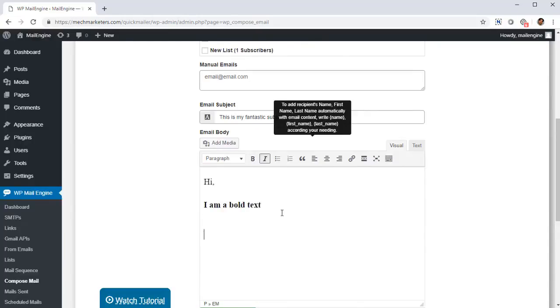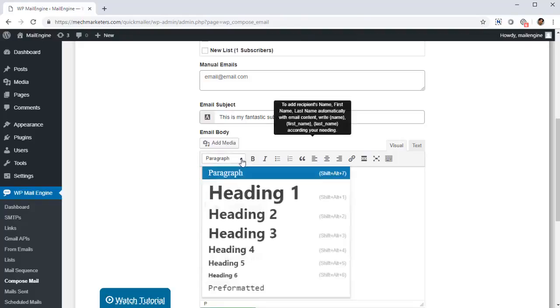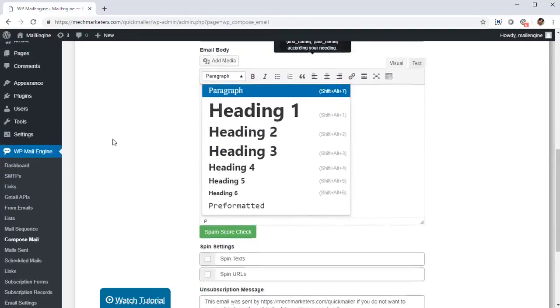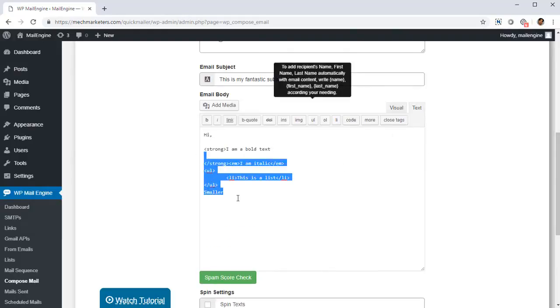I'm italic, do whatever you want, even make lists. This is a list. Play with font sizes, smaller, let's make it smaller, and go as small as you want. You can totally control everything. And if you want to go to the micro level, click on text and you can actually turn and modify the HTML. So if you want to add any special HTML code, that's perfectly fine.